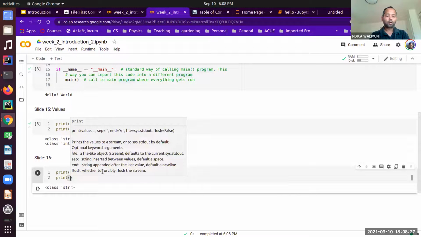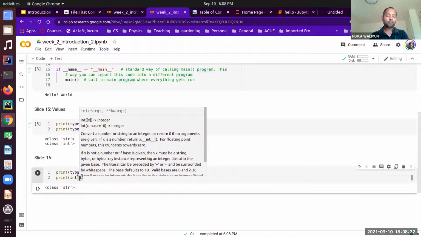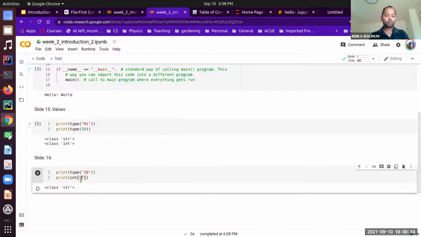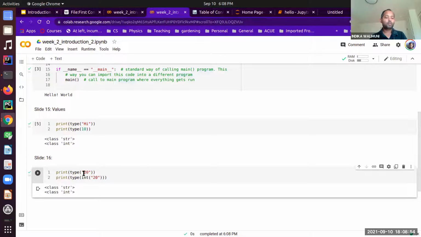So what I'm going to do is I'm going to convert this to print int, this 20. Okay, all right, and I'm going to take the type of it. Okay, type. All right, so we can now run it. Okay, so in this form it's a string. Now I converted it to an integer type. So this is a number now, integer number.